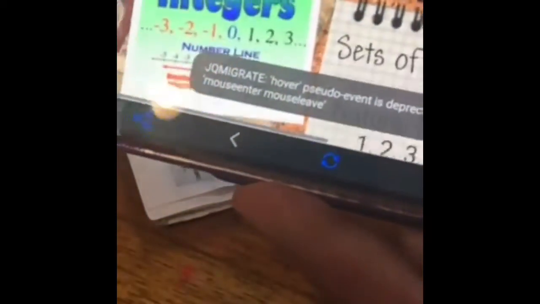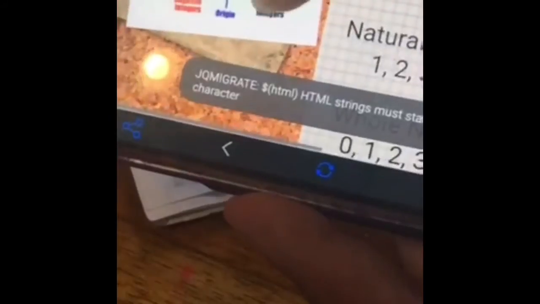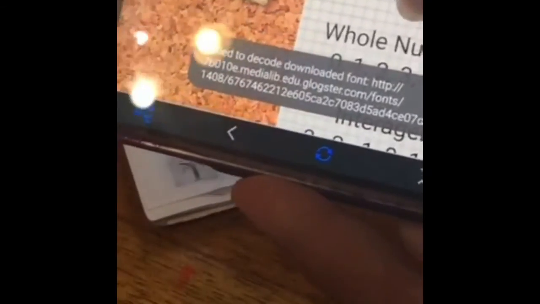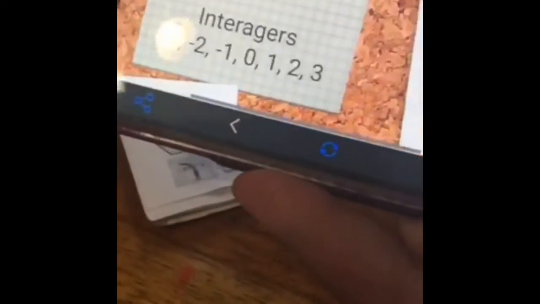I made an interactive Glogster, and it will pop up so the kids can see examples of rational numbers, and then they can scroll through it. So this really does become a really, truly interactive notebook. They can click on objects and it'll make it bigger. You can load videos, all sorts of things on these Glogsters.